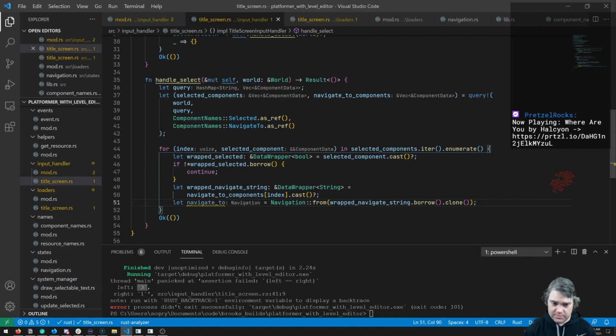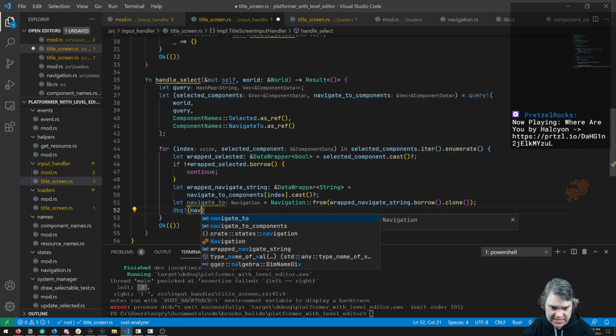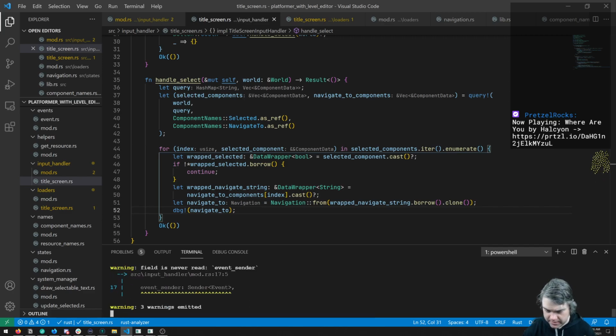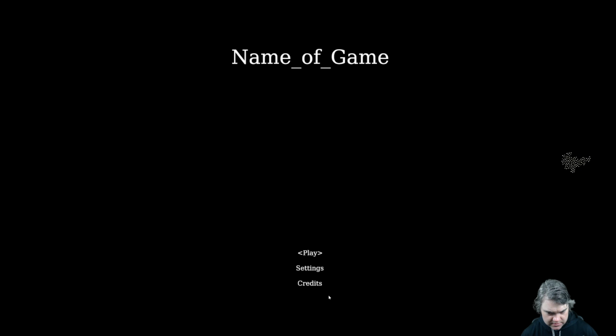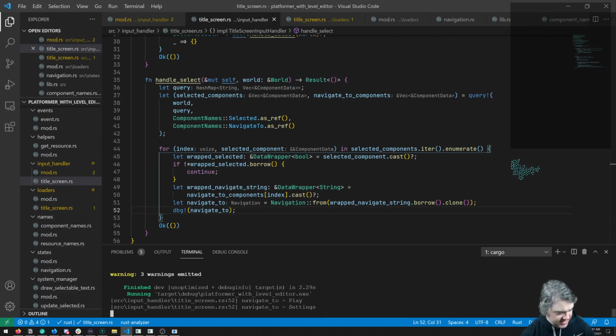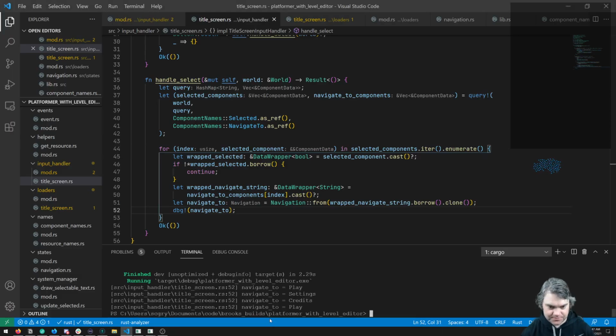We should be able to debug this to actually see what this navigate to is. Do we have debug on navigate? Apparently we do. So if we run this and I hit A, we're going to play. If I go down one and hit A again, we're going to settings and then credits and then back to play again. Oh, perfect. Okay, so we know we're going now.